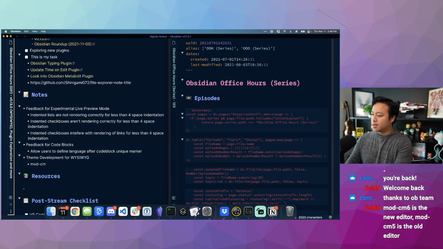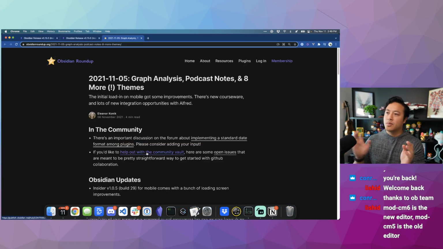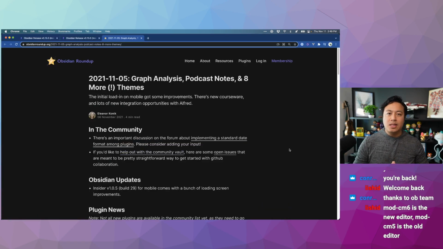mod CM6. Actually, let's take a look. Does the inline look good? Yeah, inline looks great. Mod CM6 is the new editor. V5 is the old one. All right. Excellent. So with that, let's move on to Obsidian Roundup.